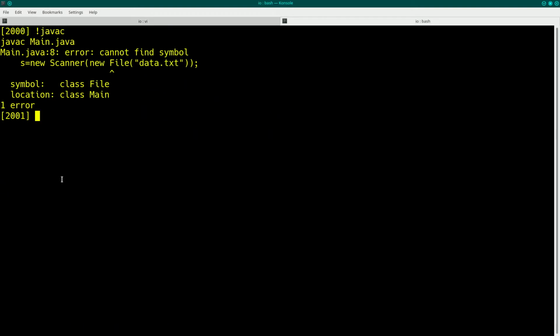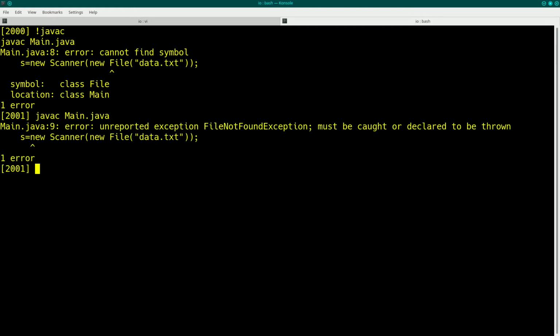So that'll tell it where a file is, but we're still going to get a compile error. And in this case, our error is unreported exception. FileNotFoundException must be caught or declared to be thrown. And it's complaining about line 9, which is where we use the scanner constructor. And it's actually a problem with the file constructor.